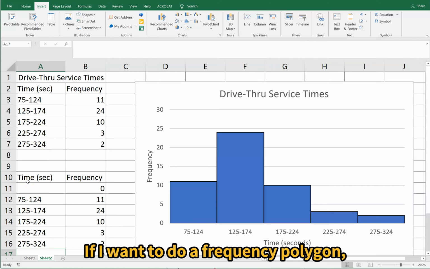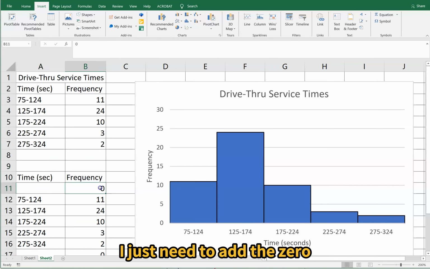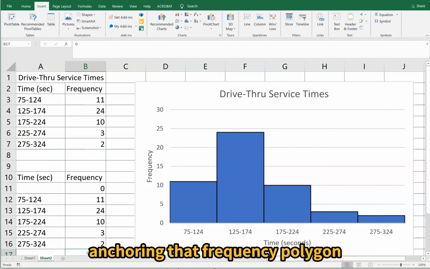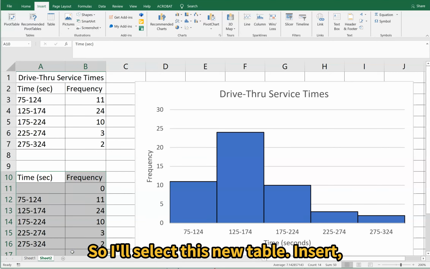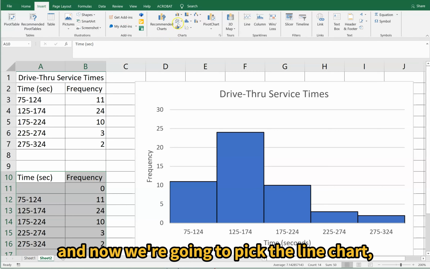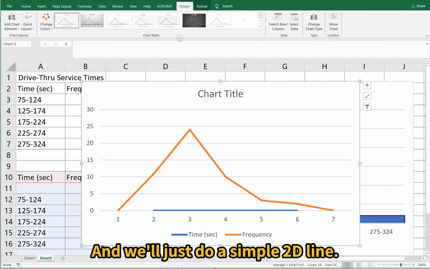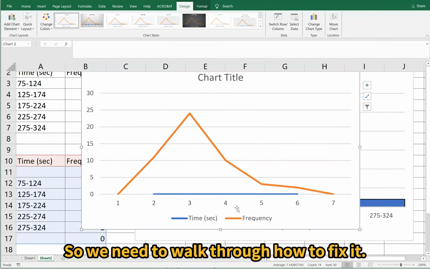If I want to do a frequency polygon, it's pretty much the same steps. I just need to add the 0 at the beginning of the data and at the end to make sure that I'm anchoring that frequency polygon to the x-axis. So I'll select this new table, insert, and now we're going to pick the line chart, right under the bar chart. And we'll just do a simple 2D line. There's a little bit of strangeness going on, so we need to walk through how to fix it.